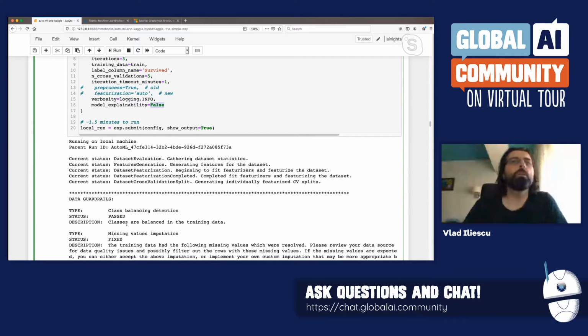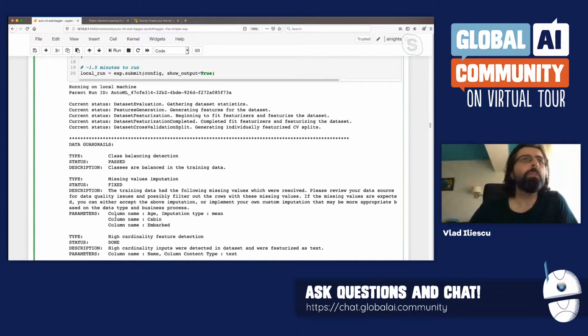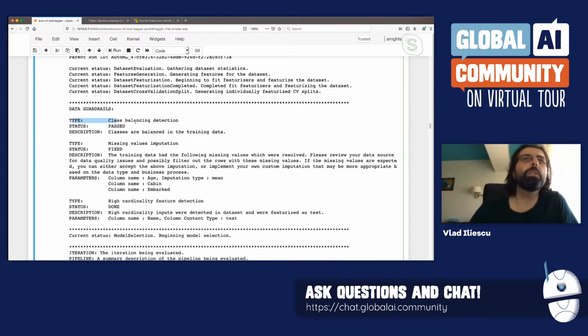Okay, and what is here? They're detecting whether or not the classes are balanced. Good check. I didn't do this before, right? And yes, the classes are balanced. It detects whether or not some values need imputation, and it detects that age should be imputed. Cabin and embarked, maybe they also have nulls.